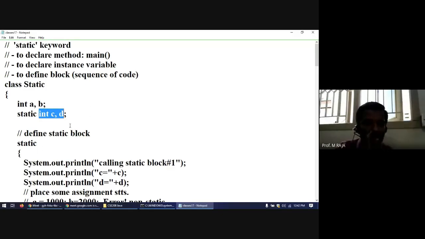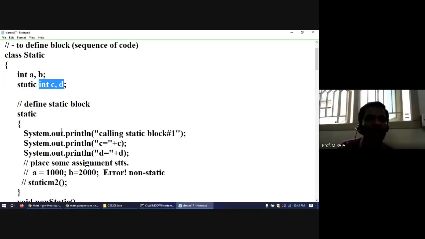Static into C comma D means only one time memory is allocated, right, when the first object is created, and the remaining objects can use the same memory location. That is very important. So if you change the value of the variable using any one object, that will be reflected in the other objects, because static instance variables are equivalent to global variables.